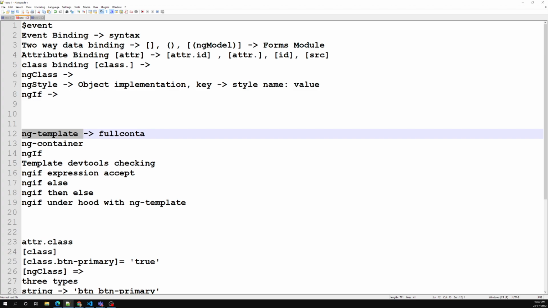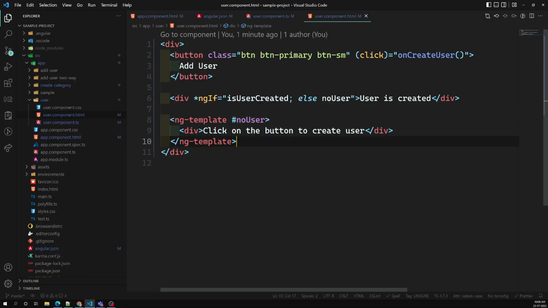Then ngIf then else. We will try to see ngIf then else. Not only the ngIf else condition, Angular also supports then else with the ngIf directive, just like how it is available in JavaScript. So let me show you. These are the different ways we can mention it.